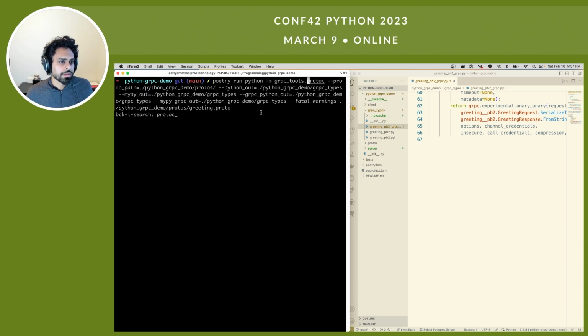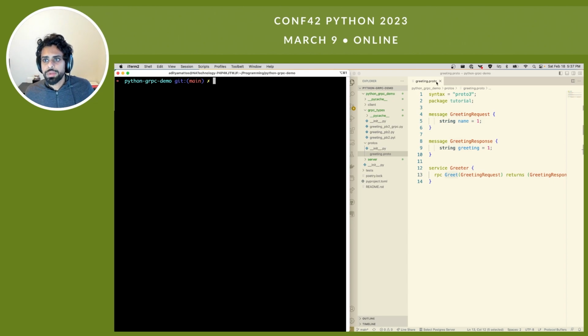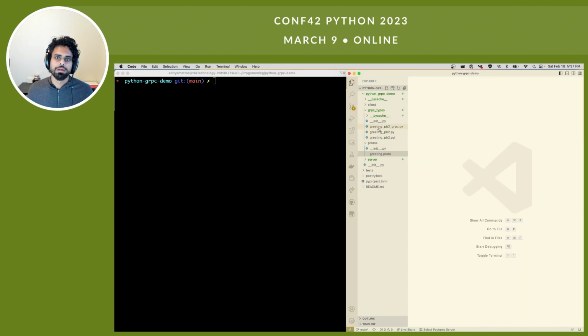I'm not going to get into the details of protoc, but protoc is basically a way to tell gRPC to take my protobuf file that you see here and generate these files for me. Okay, now that we have our code generated and available for us, we can go ahead and start looking at the implementation of our server.